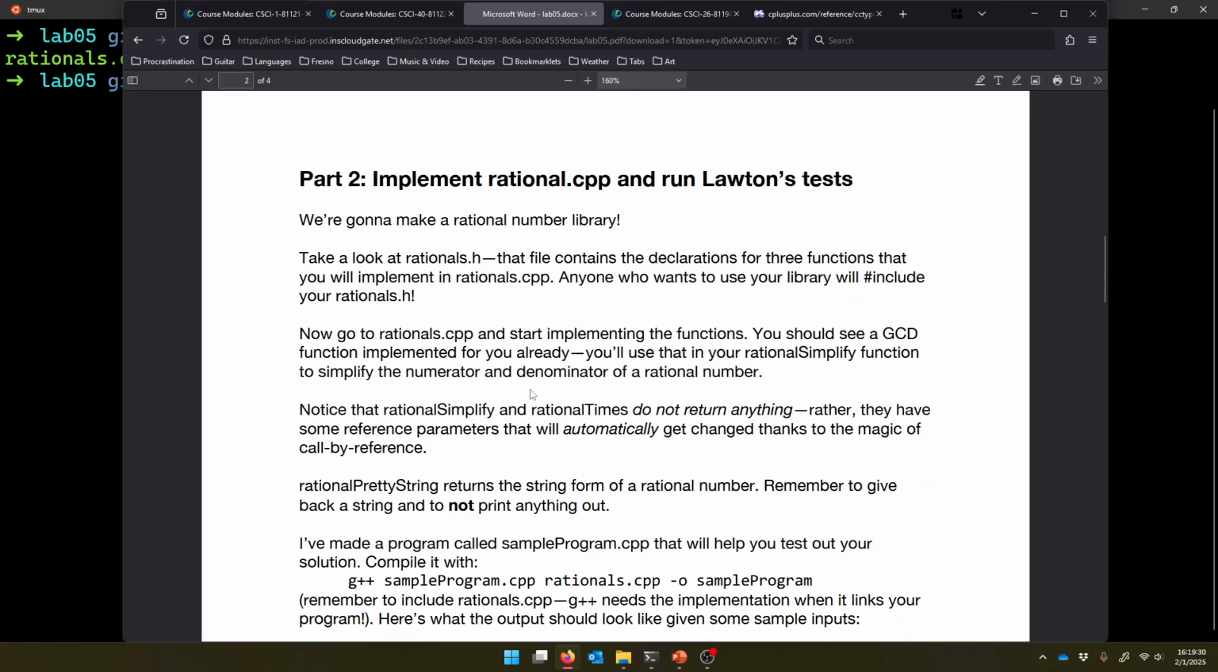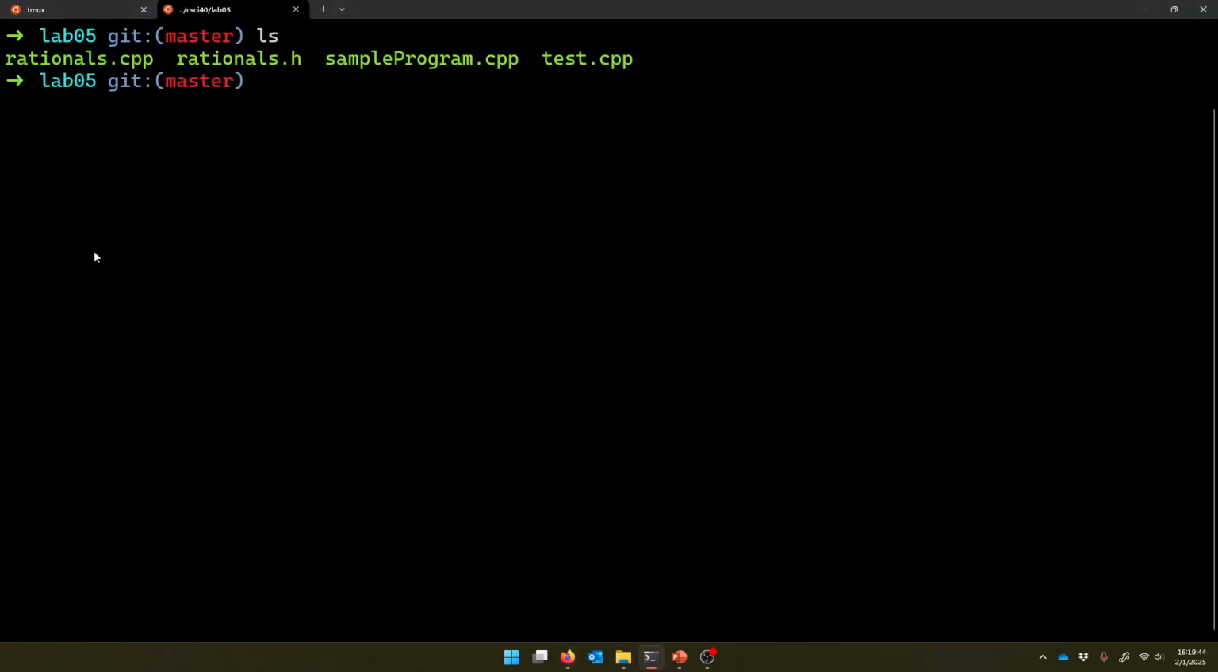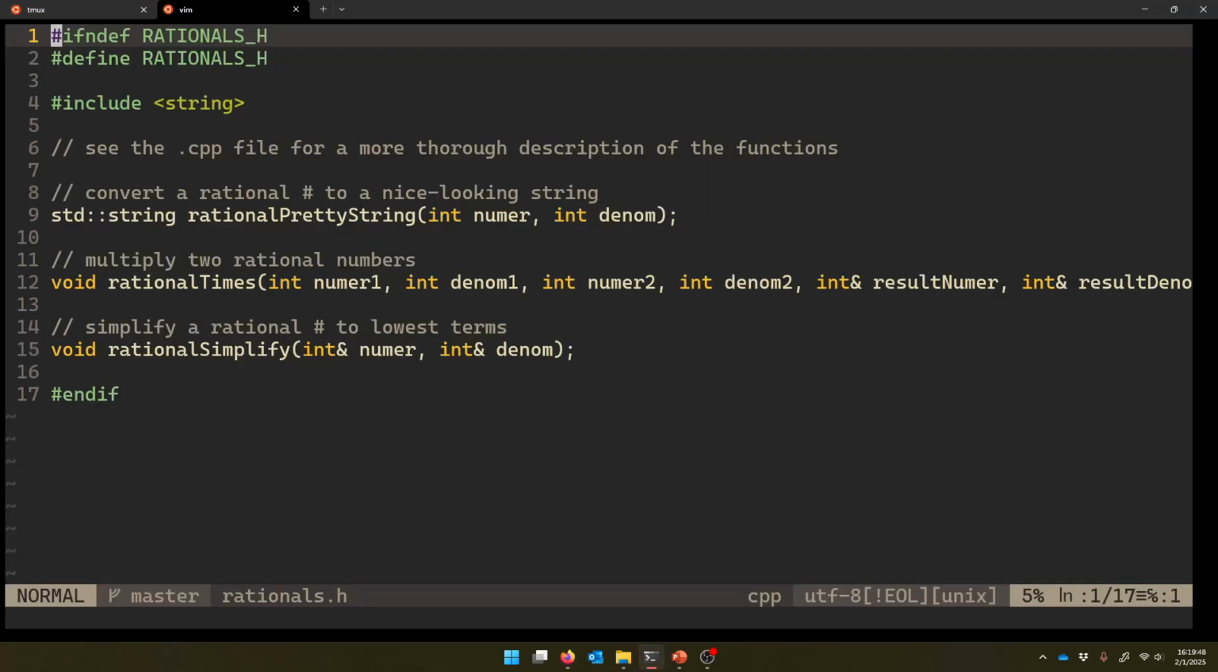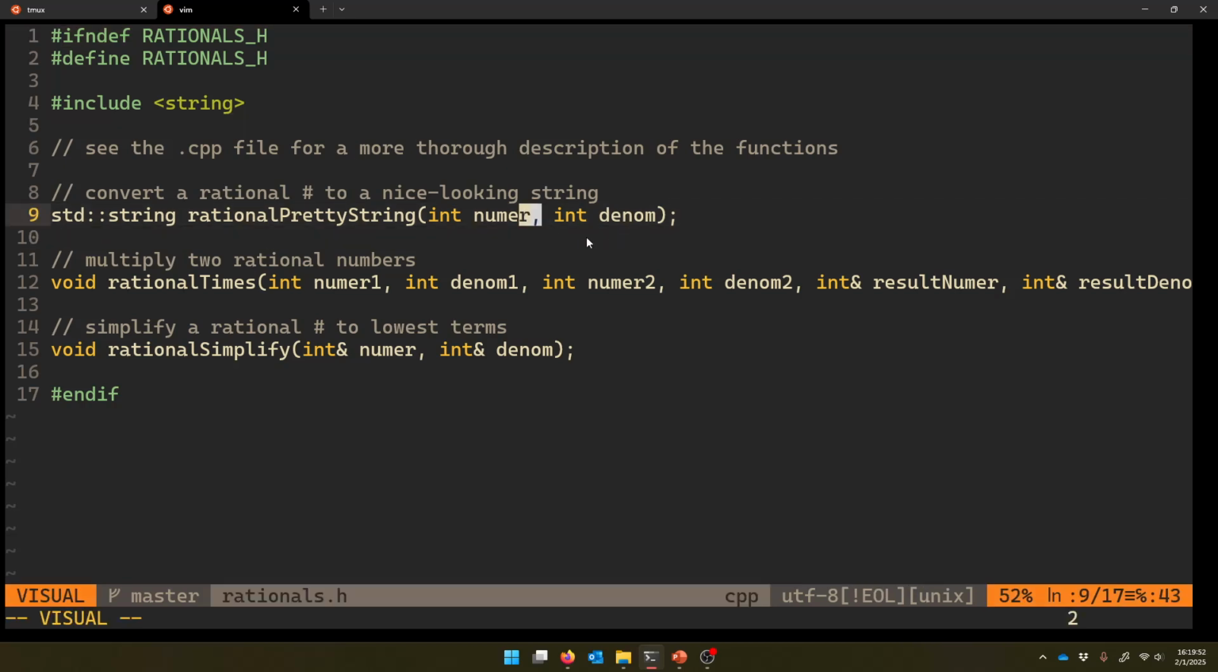Your job is to make a rational number library. So rationals.h has the declarations of everything. You're going to implement everything in that file in rationals.cpp. It's just like we've been doing in class. So here's rationals.h. Let's talk about it. Here's how I want you to implement your library. There's a few things that you're going to be doing.